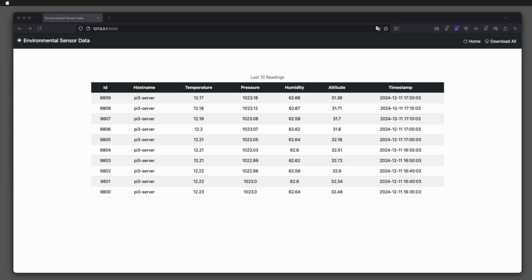Hello and welcome. In this third and final part in the series on building a weather station with a Raspberry Pi and Python, I'll be adding a database to the program to allow for the readings to be stored in a structured way. Following that, I'll be putting a simple web server together that will show the last 10 records from the database and include an option to download all the readings in the database to a CSV file.